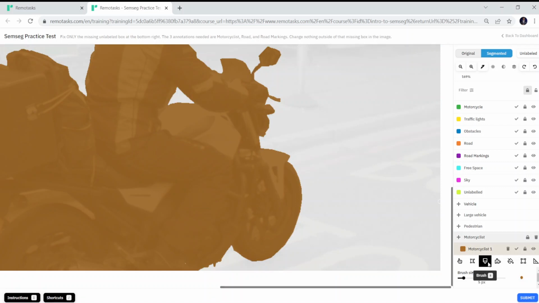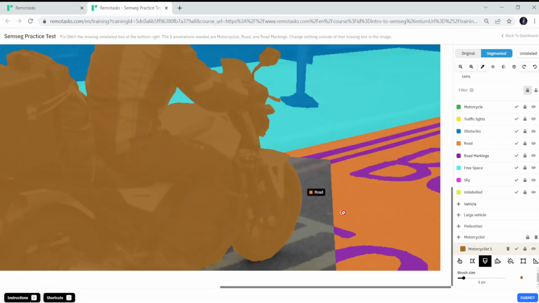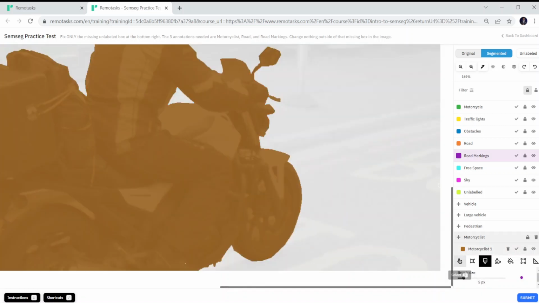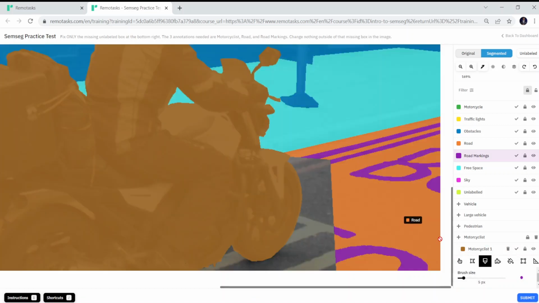So the next thing to do is, what do I think? I think the road marking. So I click on the road marking. Right, it's currently on road marking, and I'm going to use the polygon tool. The polygon is one essential tool. So let's start with the polygon.